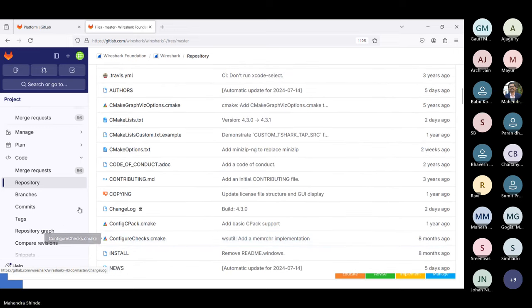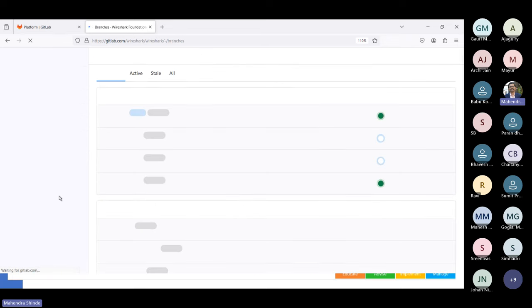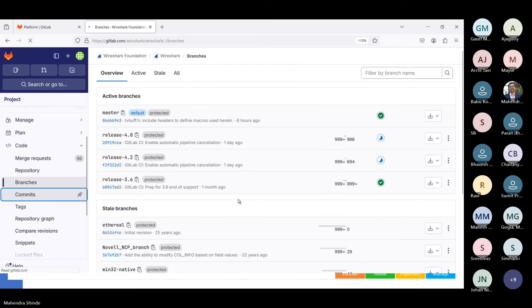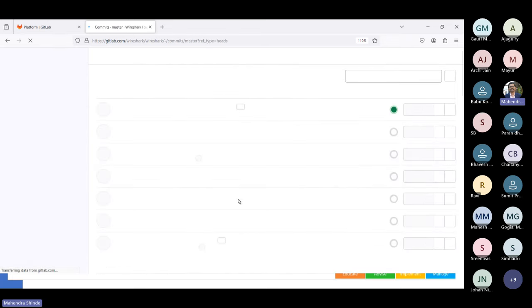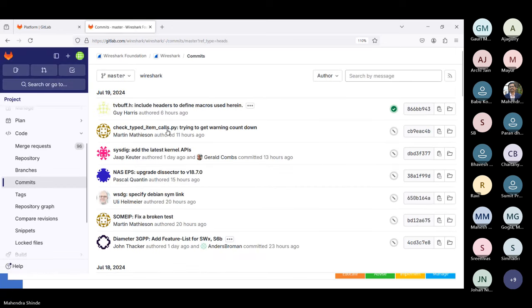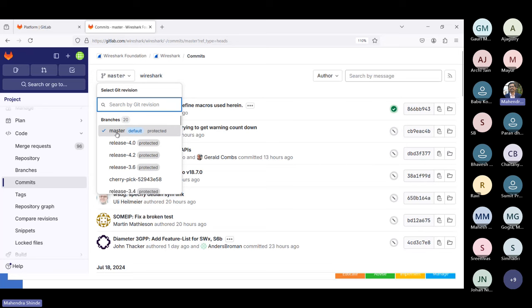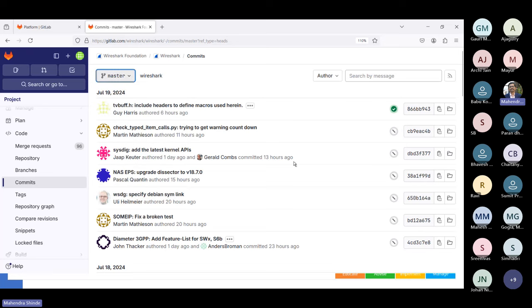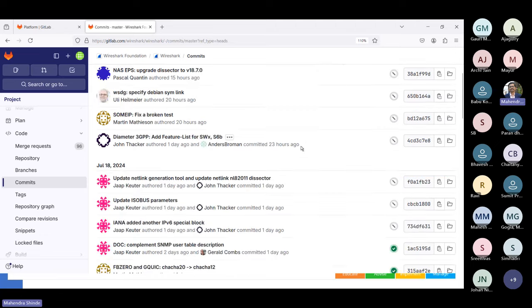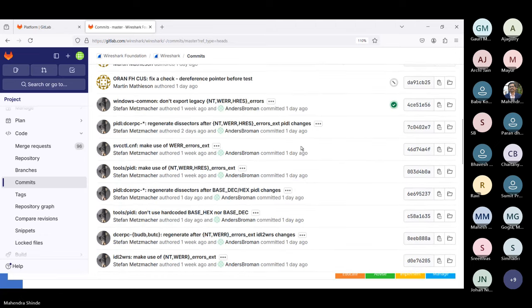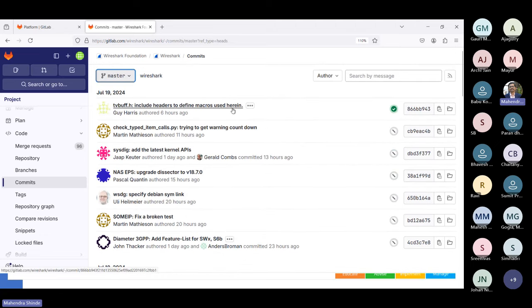Yes? You want to see how many branches they have? This is the list of branches. Right now, they have so many different active branches at the same time. And these are the list of commits. If you want to see commits in a particular branch, just select the branch and they will show you how many commits they have. Now this is the commit message. This is the author who did the commit, and this is the commit ID.